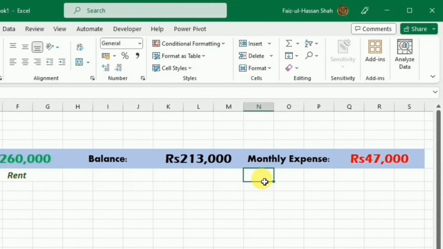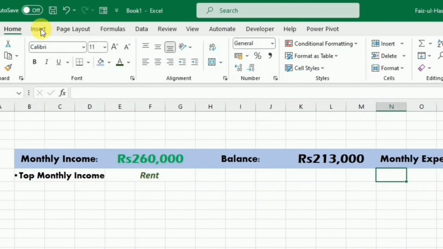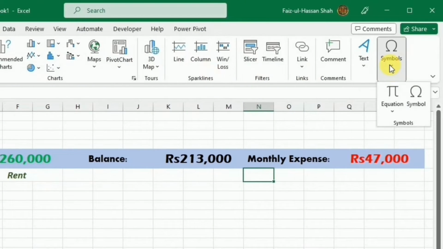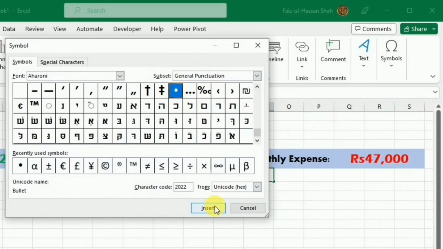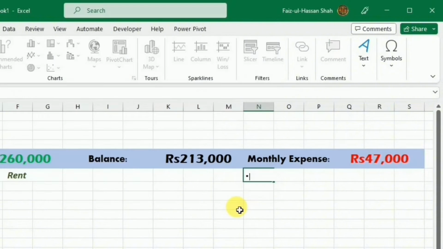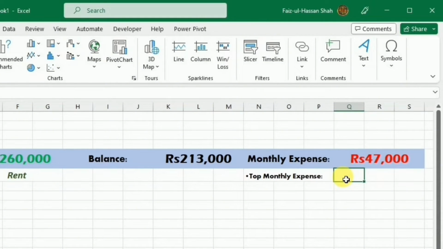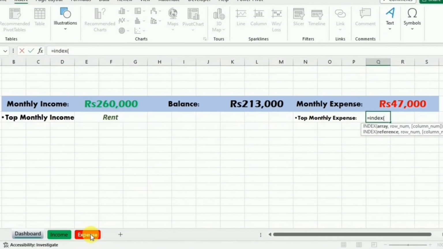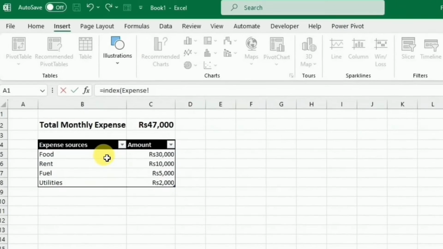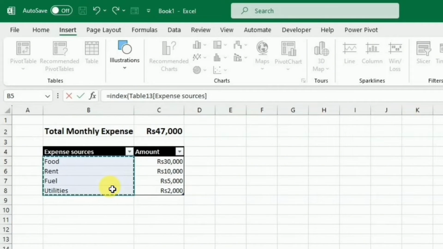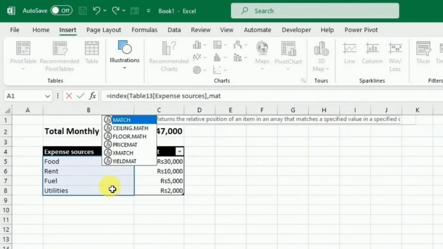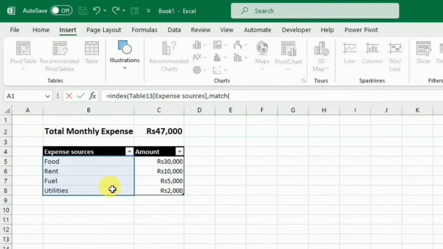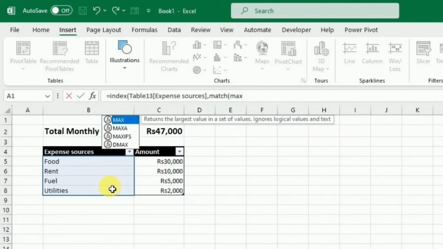Then in this N6 cell, again I will go to the insert tab and insert the symbol. This time I will write top monthly expense. And in the next cell, I will use the same formula, that is equal INDEX, bracket start, but for expenses I will go to this expense sheet and select all the sources of the expense. Then I will put comma and write MATCH, bracket start. I want to get the maximum value, so I will use the MAX function.